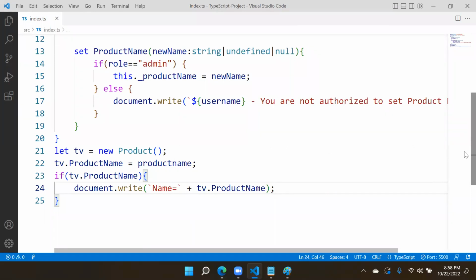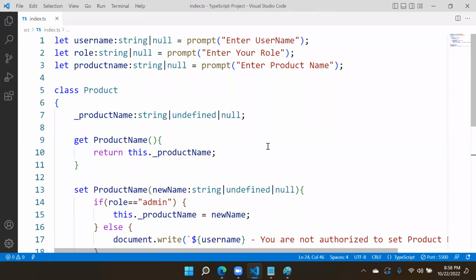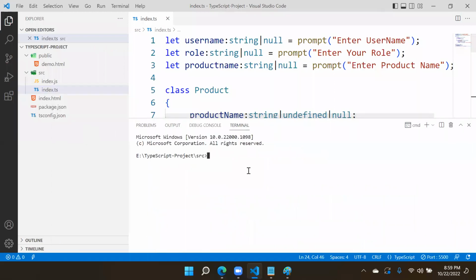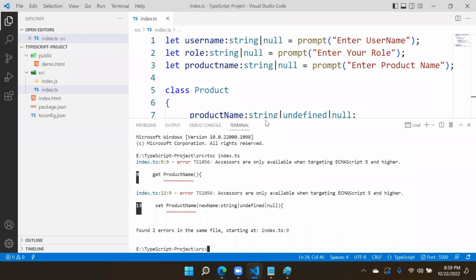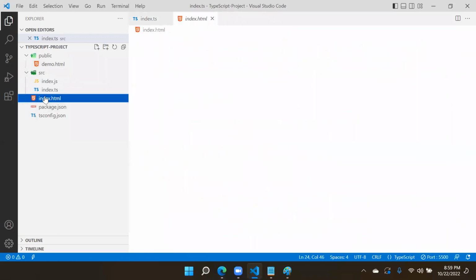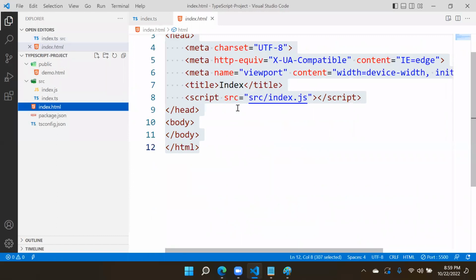This is the whole program, but this is not a program to run in command mode, because it has a lot of DOM methods. So what we do, we will compile it into JavaScript. Then we have to link it. So tsc index.ts. After that, we have to link it in an HTML page and use it. Okay, close it. Now go to the HTML page and link that index.js.